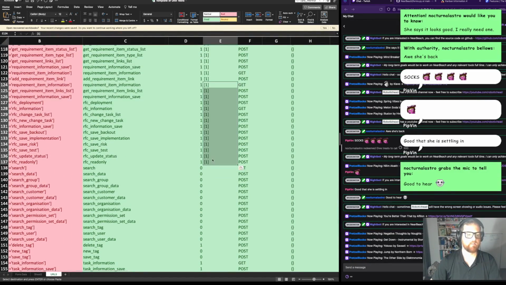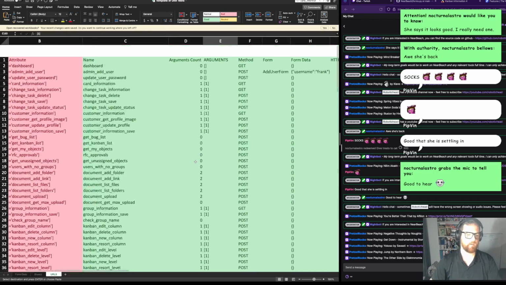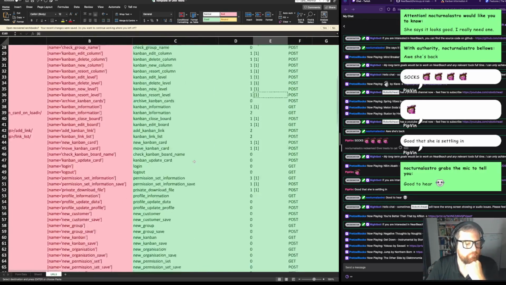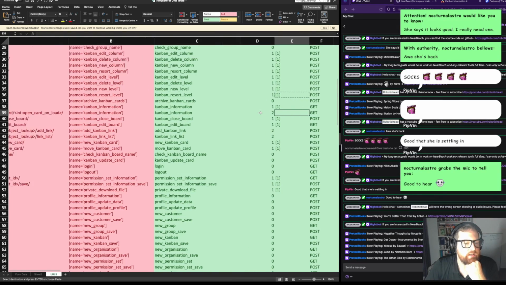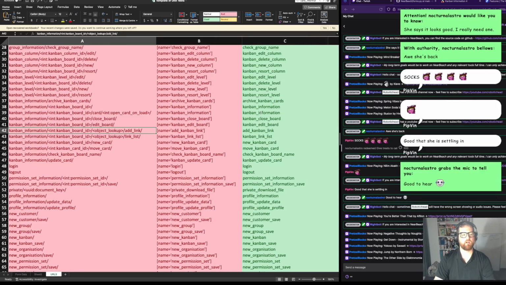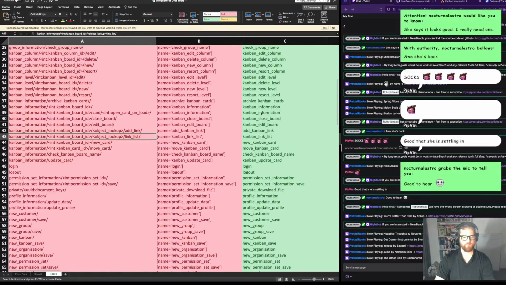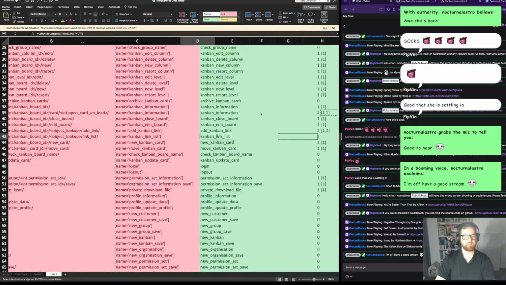All ones. All ones. Ones. Alright. This will be an interesting one. So we'll need a 1-1 here. So that will be 1-1. Here it will be, let's also go 1-1. Kanban object lookup linked list.